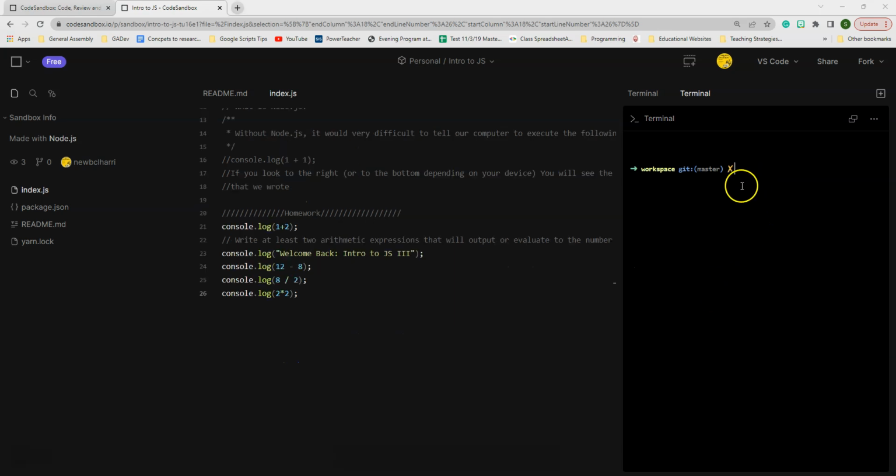Had a connection problem, had to reestablish my connection. So terminal is clear, and I'm going to run the program again using node index.js. And again, we'll see that the third expression on line 26, console.log 2, and using the asterisk symbol, 2 times 2 also evaluates to 4.